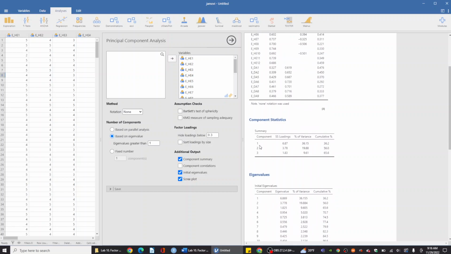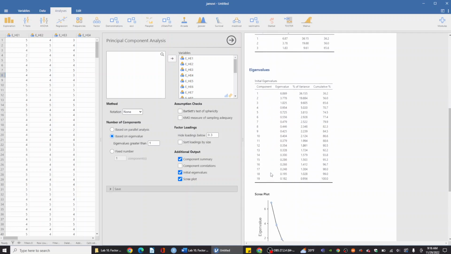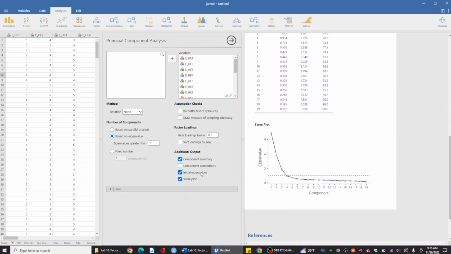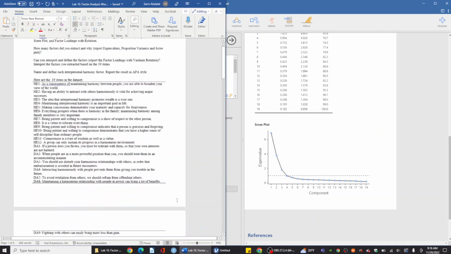We can look and see that each component is responsible for a certain percentage of variance in these questions. So 36.15% of the variance is coming from component 1, and so on and so forth. And we can also look at this scree plot here and see that if this line is 1, there are 3 factors that are greater than 1.